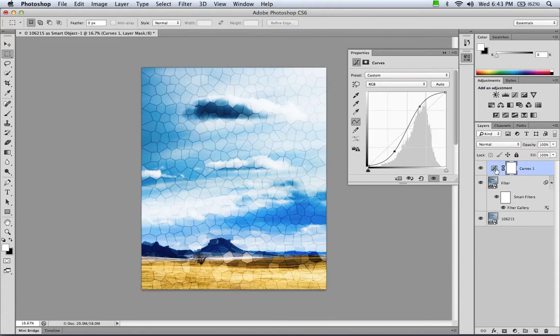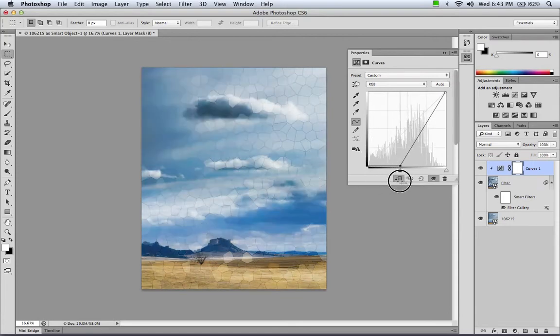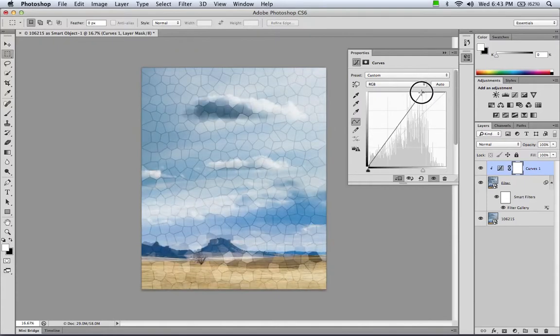Now this adjustment layer is currently being applied to the whole layer stack. I only want it to apply to this top layer, not the bottom one. So to do that, I have to click this clipping option button. So now it is clipping just to the filtered layer. And that's an interesting effect. It's one of these cases where you just really have to play with settings and see what all the different tricks are that you can achieve.